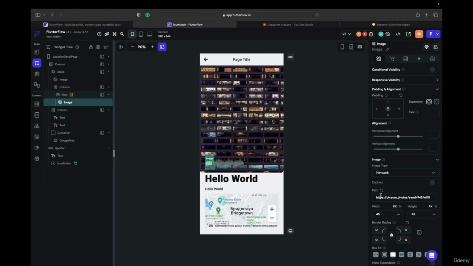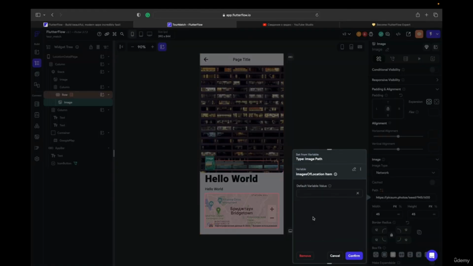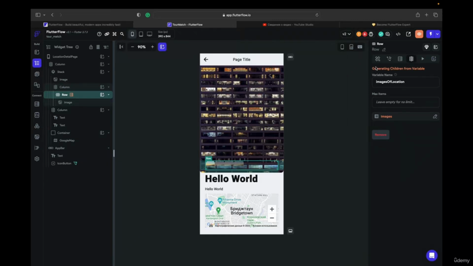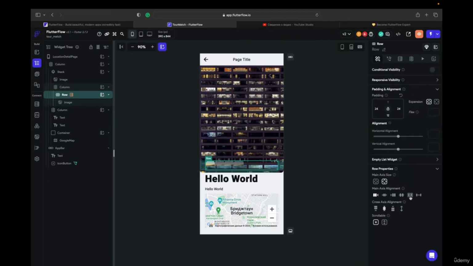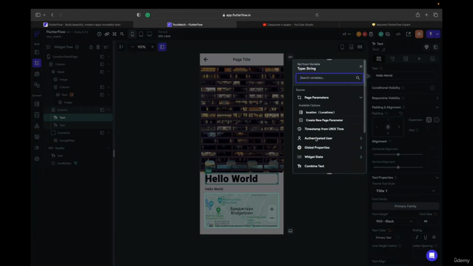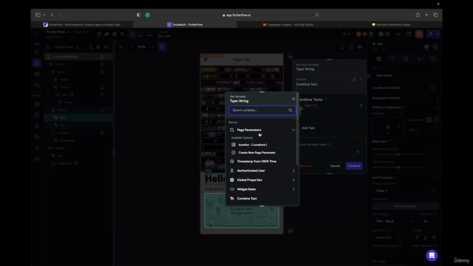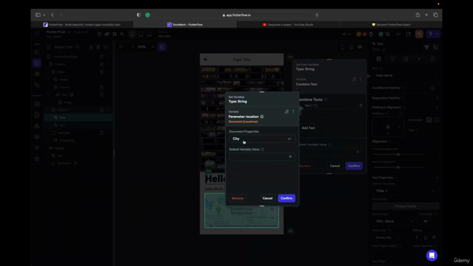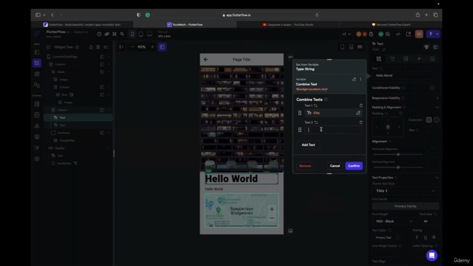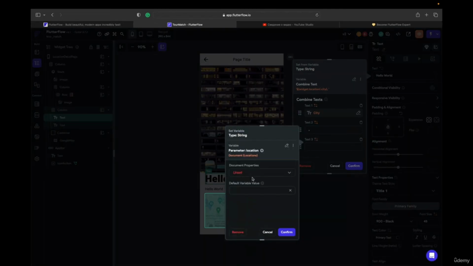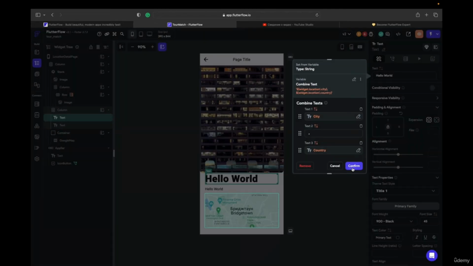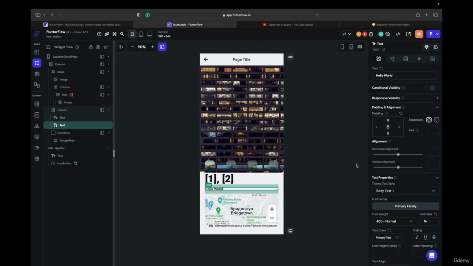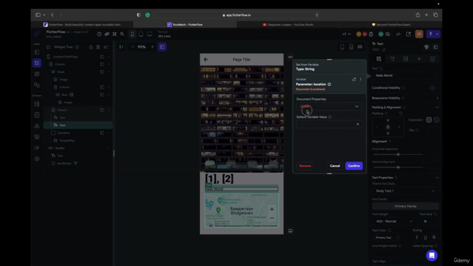So here for the image, we are setting a parameter from images of location item, confirm. And in the row, let's make a main axis alignment, space between. For the hello world, the title one, the big one, we combine the text. First one is gonna be our city, adding a text, comma, space, and text number 3 is gonna be our country, confirm. And the body text is gonna be location and description, confirm.